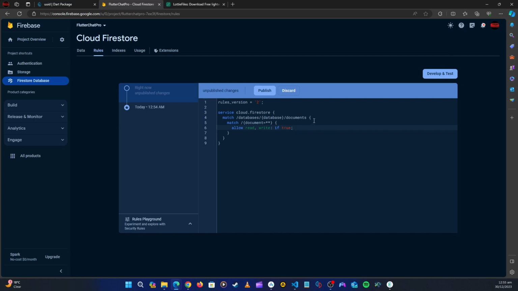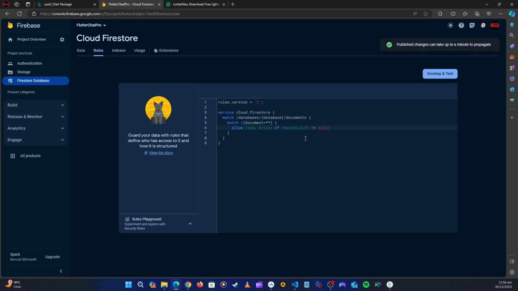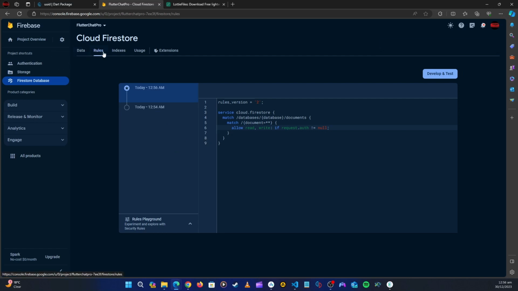Let's only allow read and write access to the people who are authenticated. So we're going to change this to allow read, write if request.auth does not equal null. Okay, which means only authenticated users have access to read and write, but this is also access to the entire database, which we need to change later. We need to have solid rules for our application. So let's go ahead and deploy. So that is set for the Cloud Firestore.